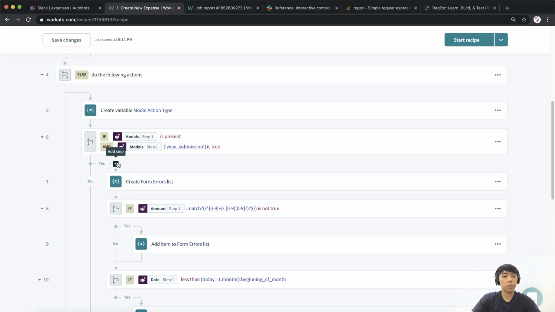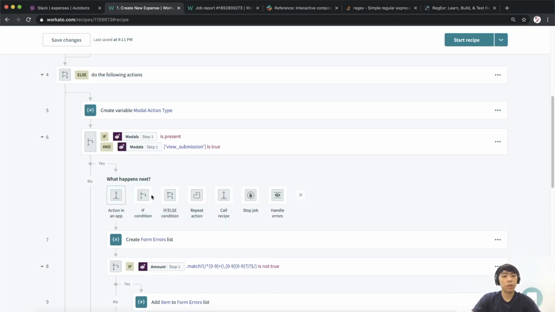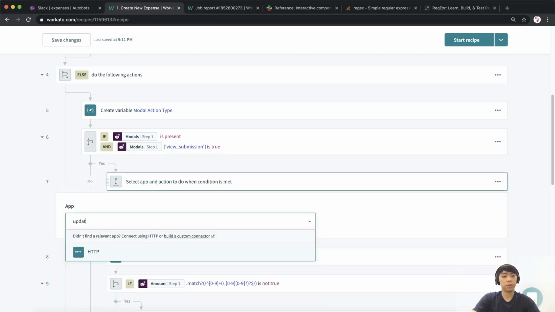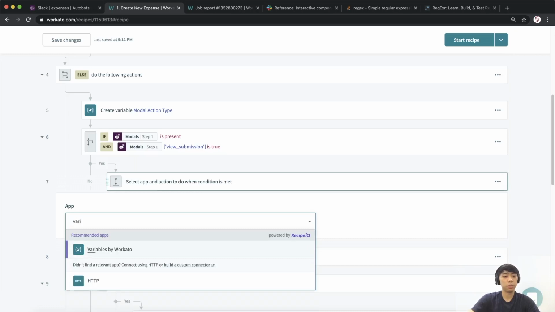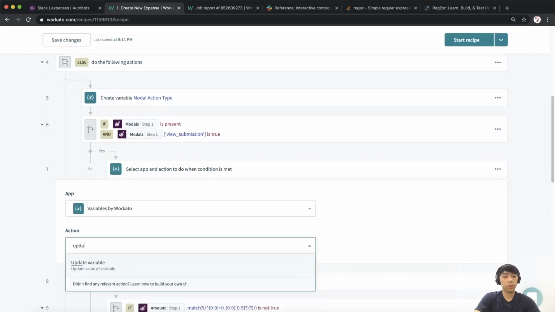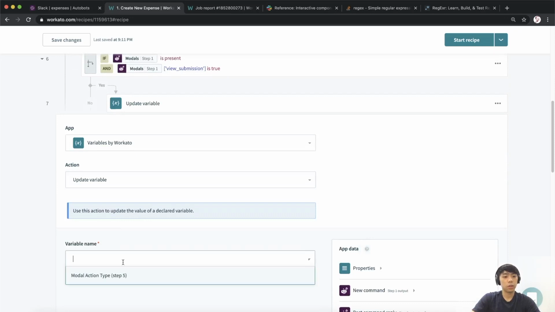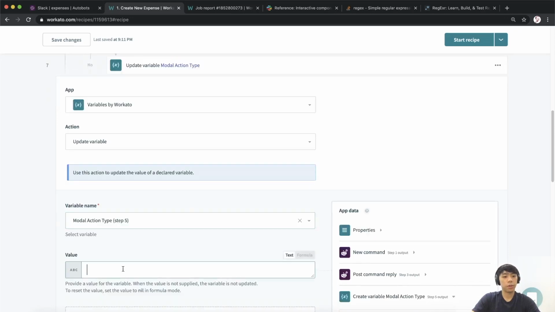I'm just coming in here to actually update the variable on step 7. Use variables, update, modal action type, and this value here is going to be updated.